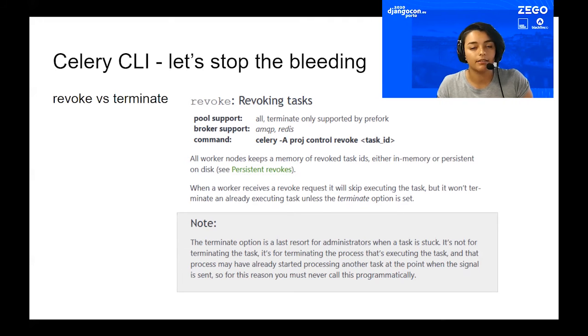As a side note as well, because this set is in memory, in the Celery worker, not in Redis, our broker, any restarts mean that the tasks will effectively be unrevoked. And if you want your revokes to be persistent, you have to set up that set to exist on disk on the machine that your worker is running on.